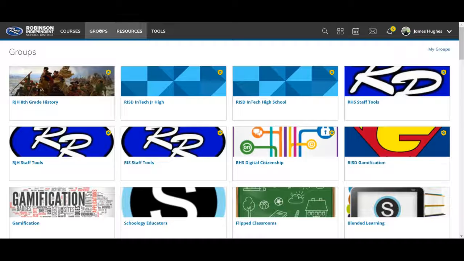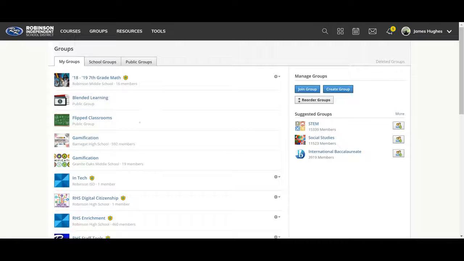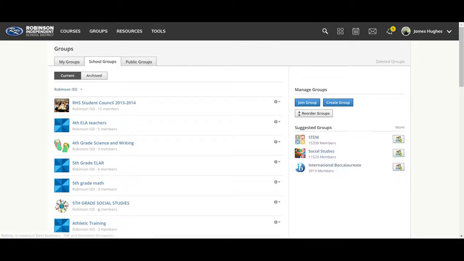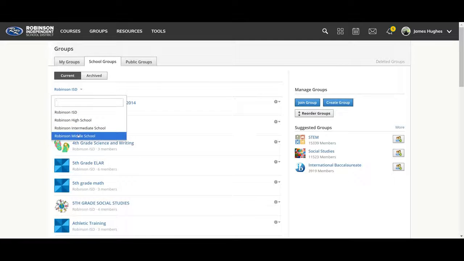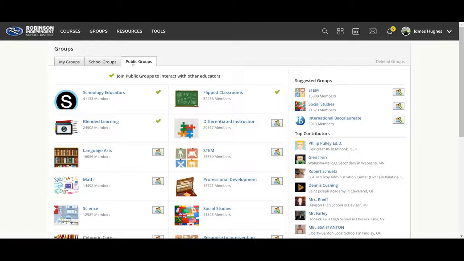So this is a great place to have those clubs without them getting lost in the course listings of the students. Same as courses, if you go to Groups at the top, you have a list. If you come over to the right hand side and click on My Groups, it will take you to a list of all your different groups. They'll be separated into My Groups, School Groups, the groups that are all a part of Robinson ISD, where you can navigate between your campus and Robinson ISD, and then finally, Public Groups, the groups you're a member of that are outside of our district.